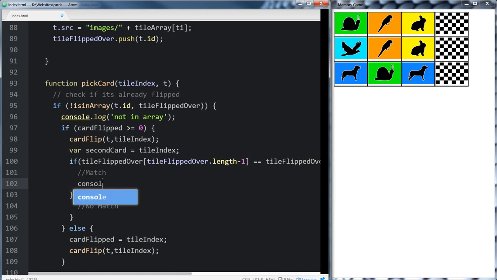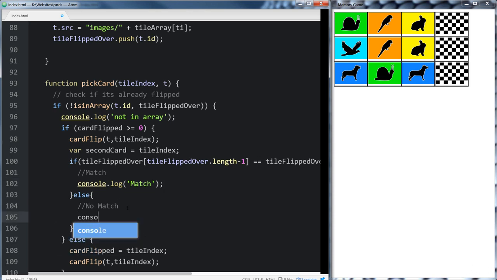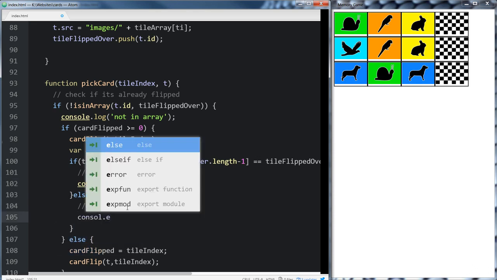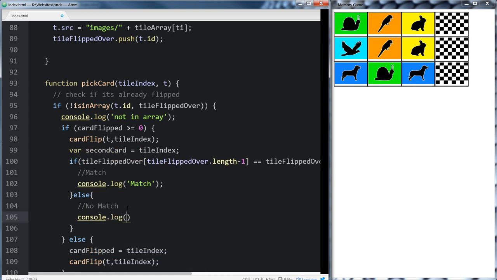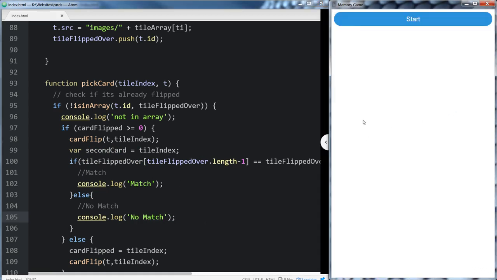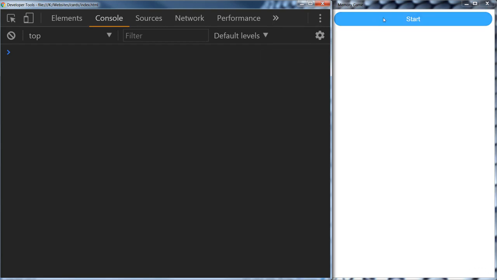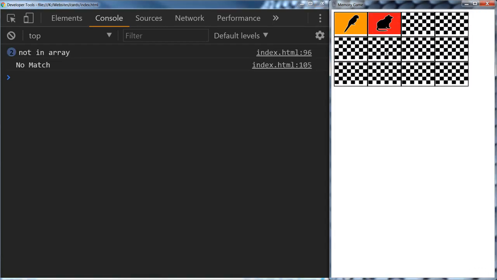and if it's a match, then it's going to be console log match. Otherwise, we're going to do console log no match. And now I'm just wondering how I'm going to simulate a match so that we can test this out. That is probably going to be fairly difficult, but let's give it a shot anyway. We know we can fire off the no match fairly easily.